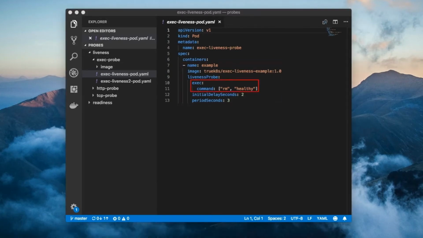It attempts to remove the healthy file. When the file is successfully removed, the probe succeeds, but when no healthy file exists, the rm command returns a non-zero status code to indicate failure. By default, the handler must fail 3 times in a row before the probe itself is considered to be a failure. Only then will the container be restarted.